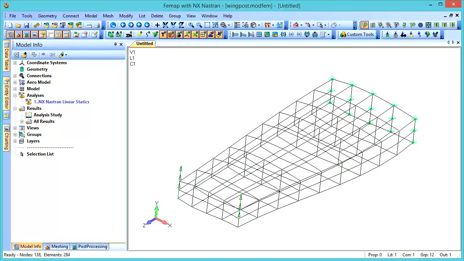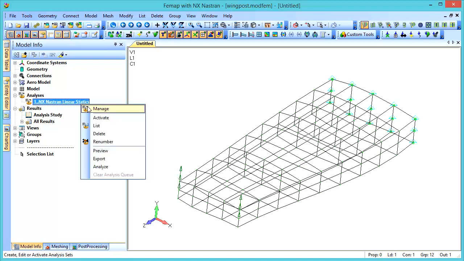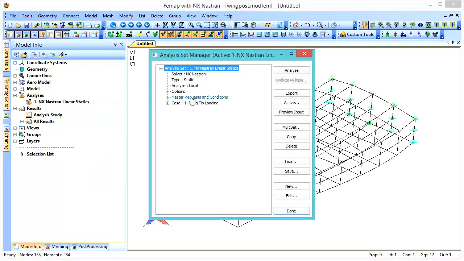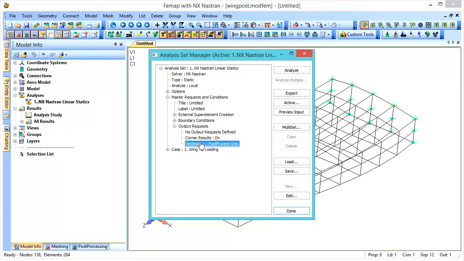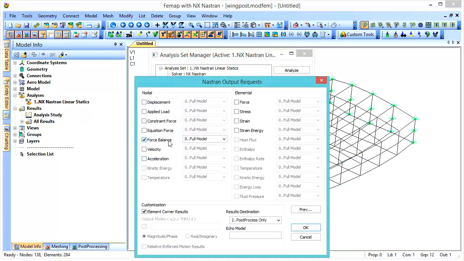Free bodies in FEMAP provide an easy way of visualizing and performing calculations on grid point force balance output that's returned by the solver. Now, in order to use the FEMAP free body tools to their fullest potential, we want to make sure that the force balance output has been turned on. In this particular case, we're looking at the Nastran output request, but this is going to be available for other solvers as well.